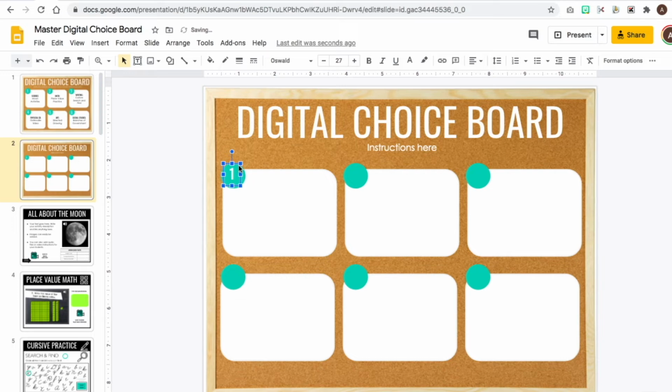Just be careful you're not moving everything. Copy and paste that text box so that the next number is just as formatted as the first one. So go ahead and work on numbering your choice board.